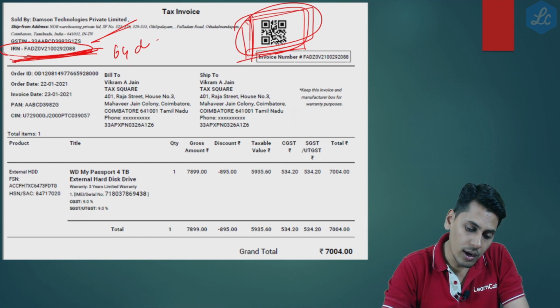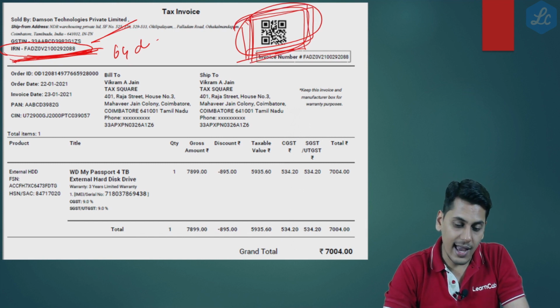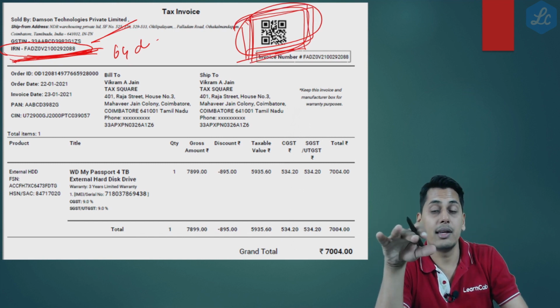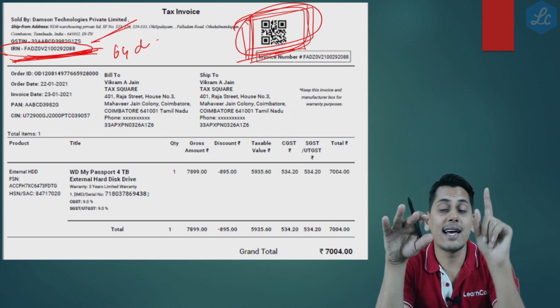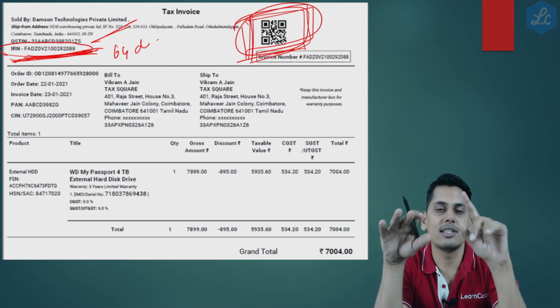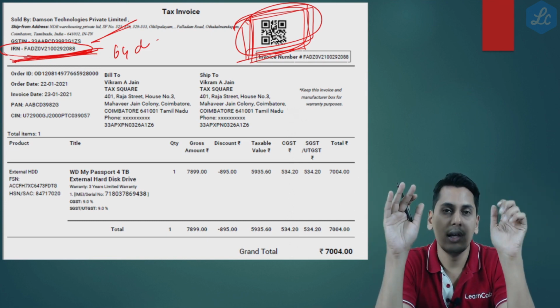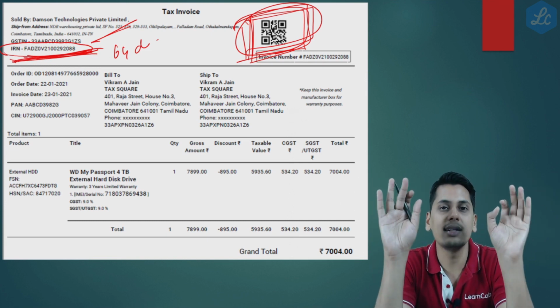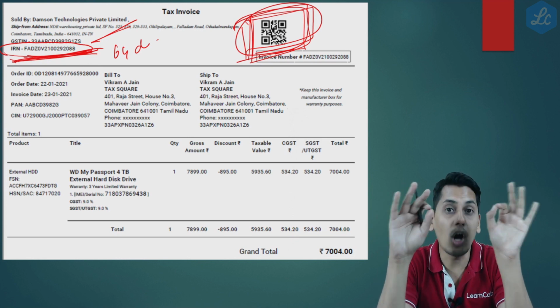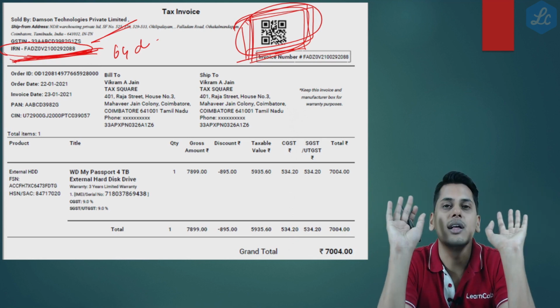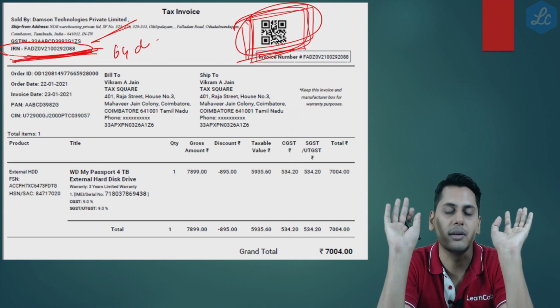So friends, whatever QR code is there, if you scan it through the official apps which are available, it would tell you whether this invoice has been registered with the invoice registration portal or not. In very, very simple terms, the moment you scan it and you get the details, it means that this particular document has been registered with the invoice registration portal.